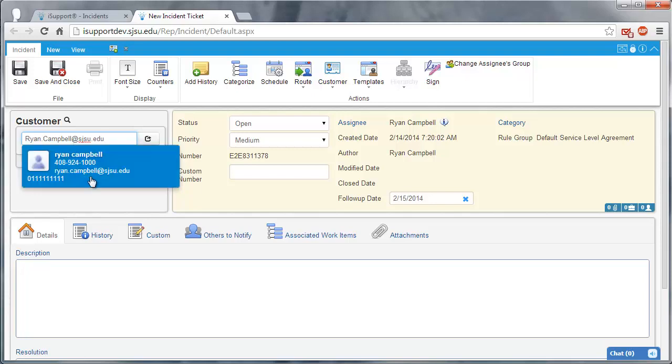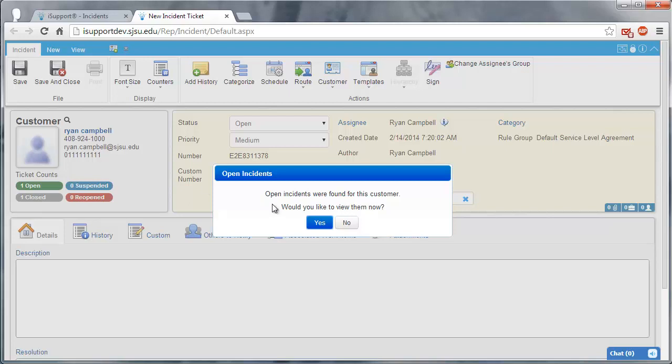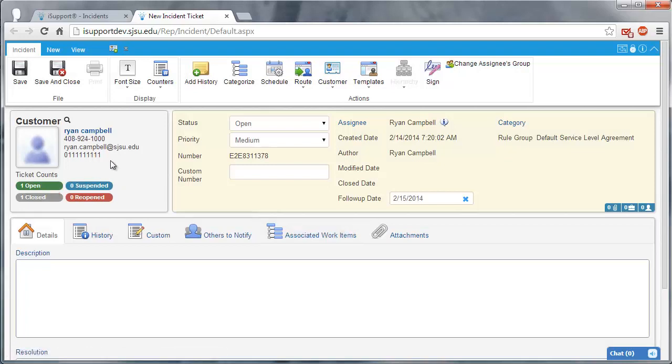But you can search on any information in this field, including the phone number, location if it's entered, or SGSU ID if you see it below. I'll go ahead and select this customer. It says there's open incidents found for me and asks if I would like to view them. I'll say no, but notice below the customer you can see the ticket count for open, closed, suspended, and reopened tickets. You can select any of them to view the open or suspended or closed tickets for that customer. This can be helpful if you want to see if someone has already opened a ticket for this issue or if this kind of problem has been solved for this customer before.